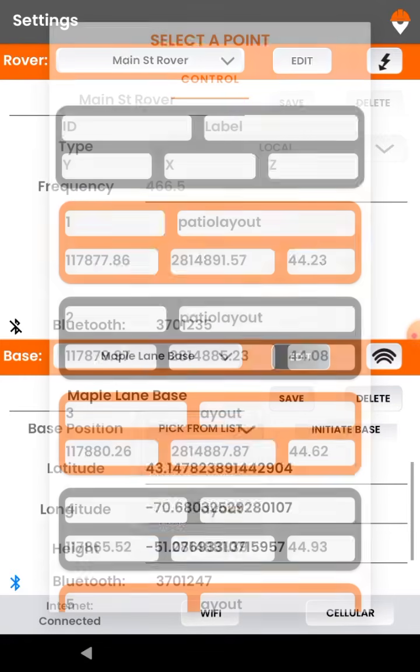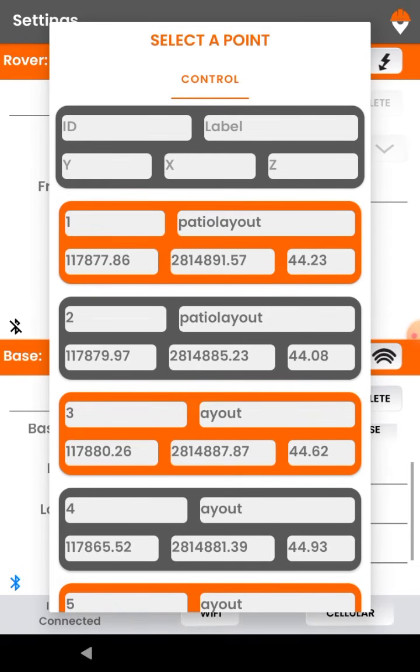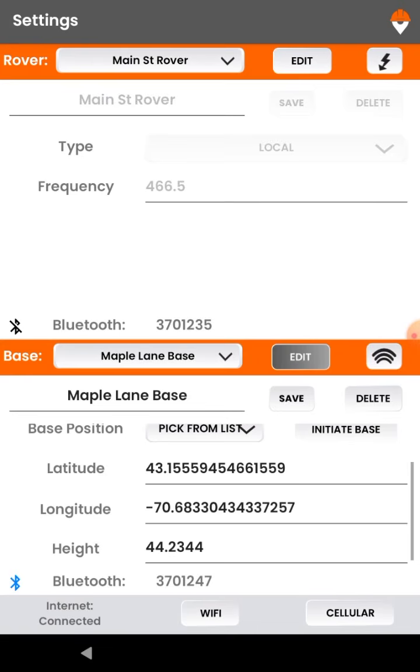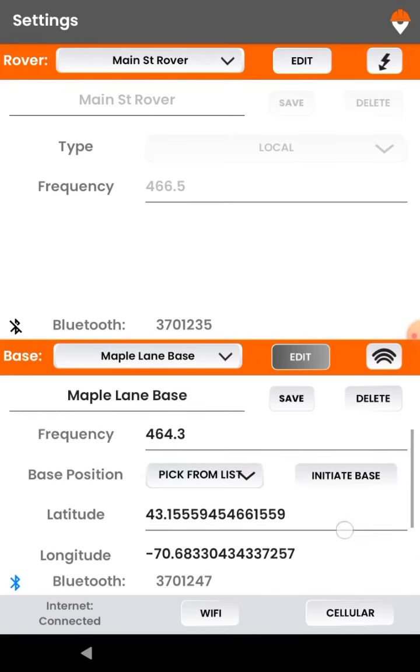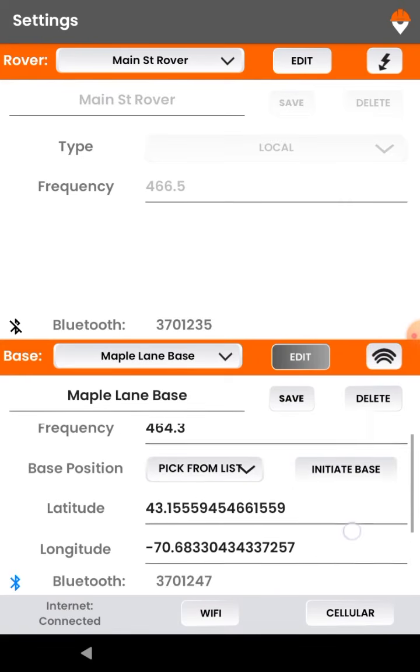The pick from list option allows you to choose a point from your control points list as the base station position. The point needs to be on a state plane coordinate system. If your project is on a state plane coordinate system and there is a network base station nearby, you can store a point with your rover using a network profile, and then set your base station on this point. You can sometimes avoid performing a localization by using this option.